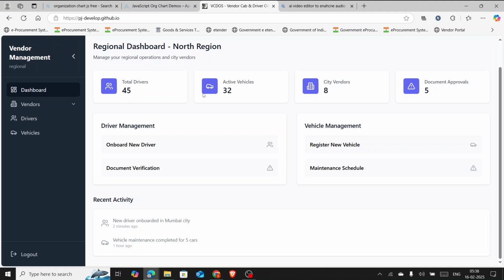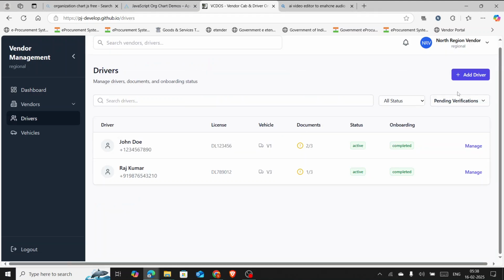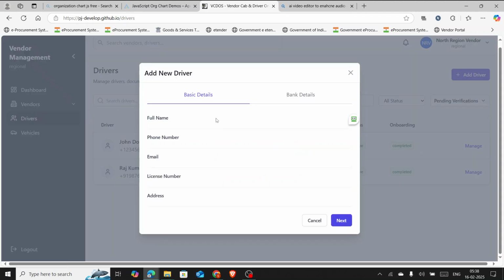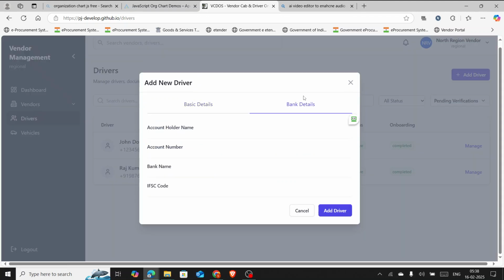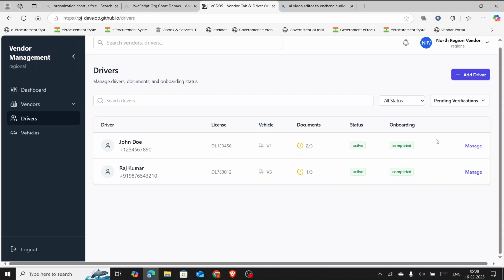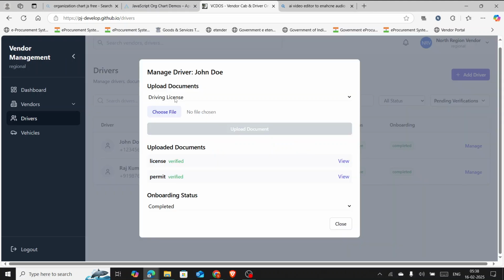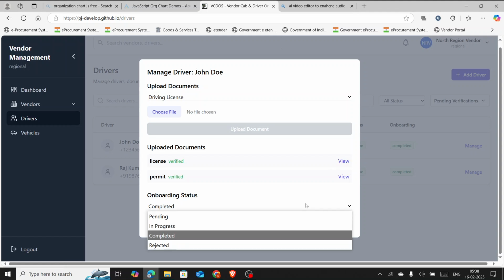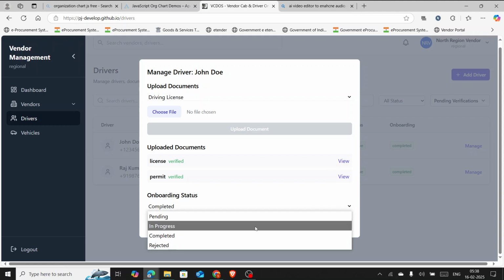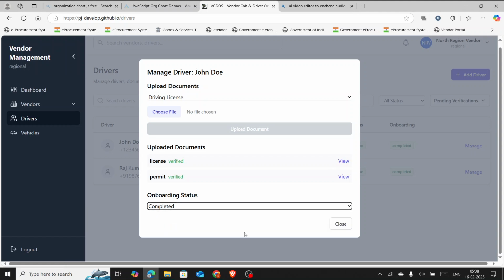You can see the total number of drivers, total number of active vehicles, total city vendors, and document approval pending at your plant. As a regional vendor, you can add details about drivers, email, bank details of the driver. You can manage the states of the driver like document verifications. You can verify and send for approvals to your authorities, and you can also change the status of the drivers under your control.